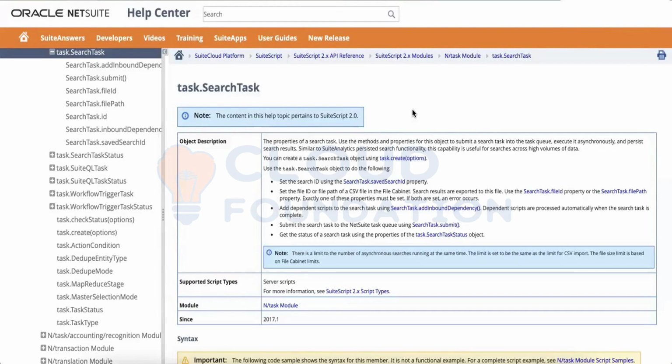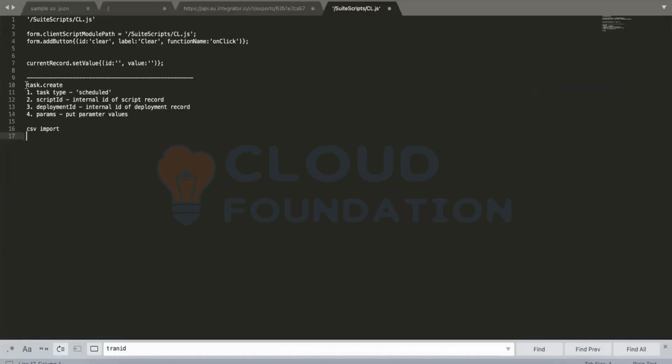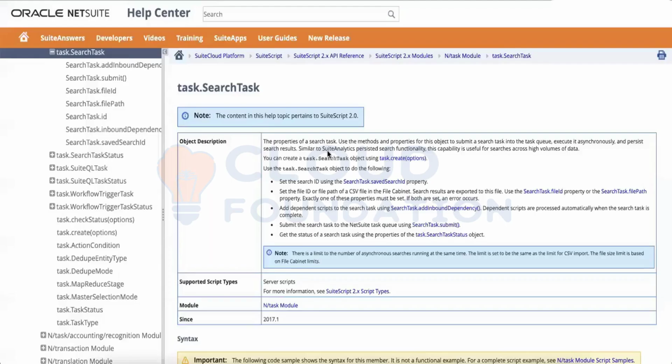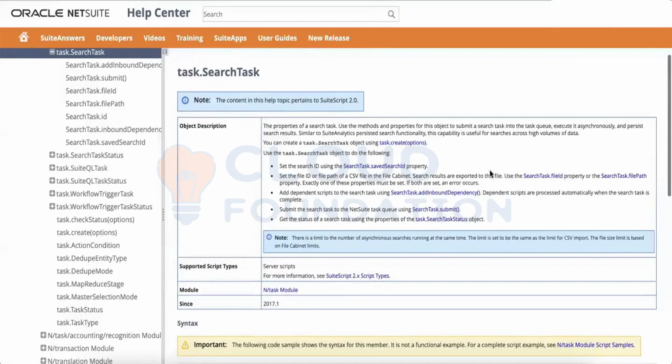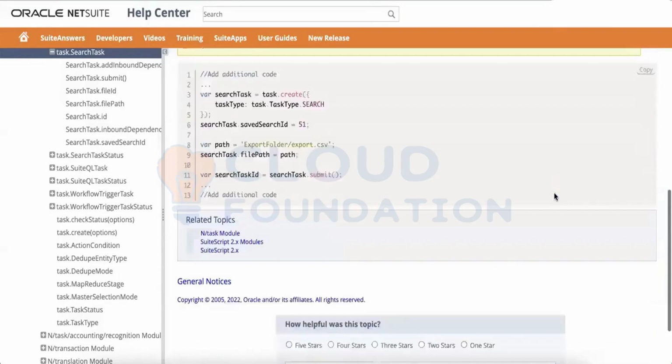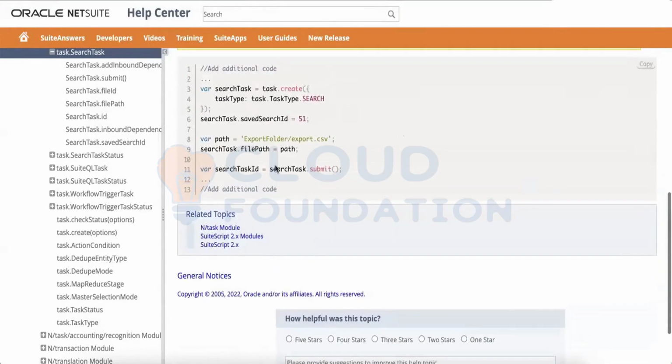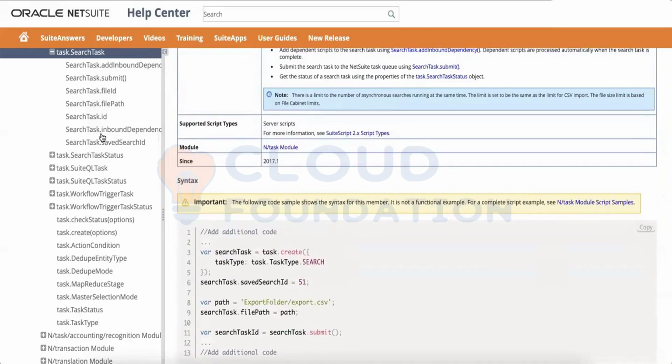So with task.create, once you create the task, you do task.submit, and then you can check the status also. There's also a task check status, if I'm not wrong. You create the search task, submit it, and then you have the search task.